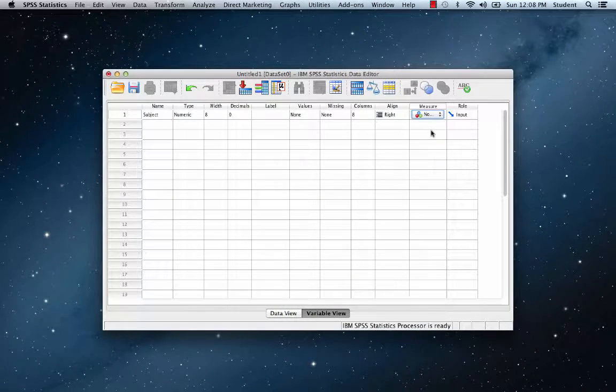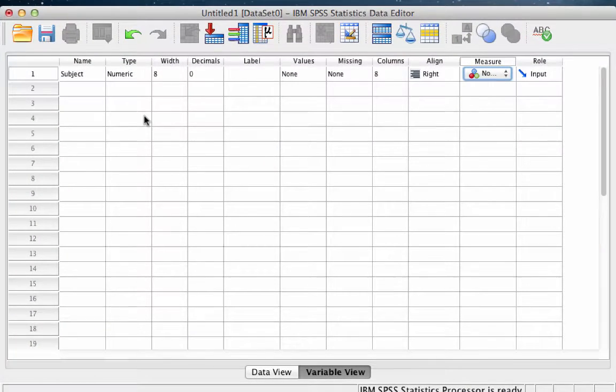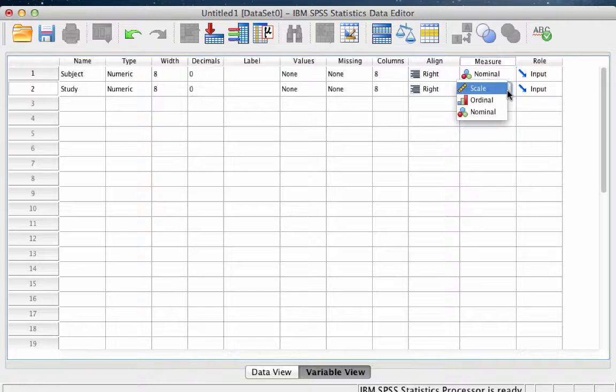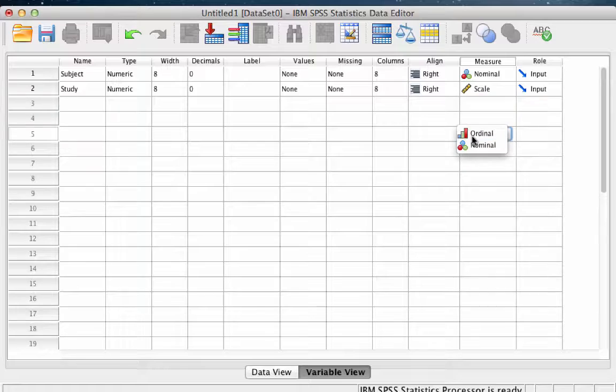Next, I am going to create a variable called study. This is going to be the hours spent studying by each person. To create this variable, I type study and then return. Congratulations, you have just created your second variable in SPSS. Again, hours spent studying will be an integer, a whole number, so I set the decimals to 0. This time, because time measured in hours is a ratio scale, I'm going to set the measure to scale.